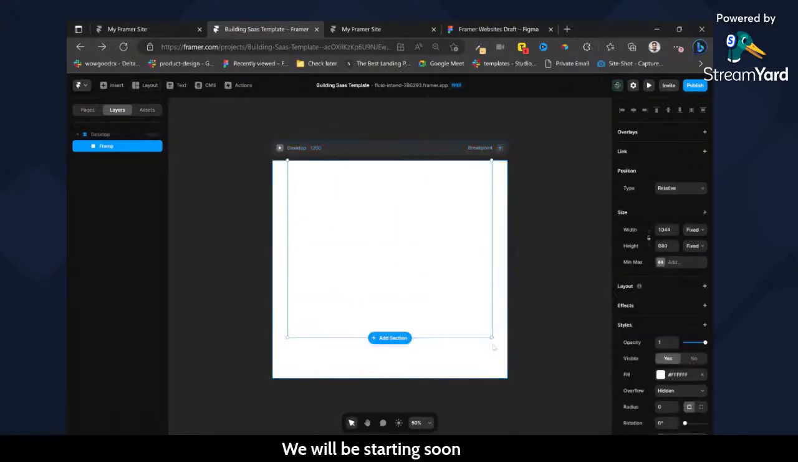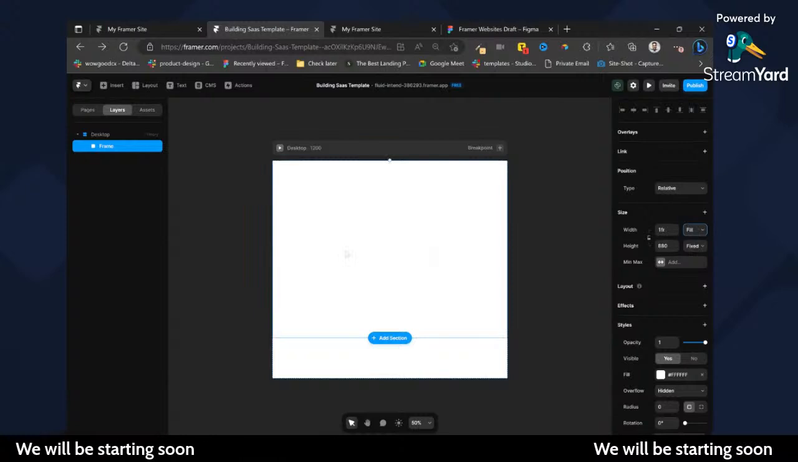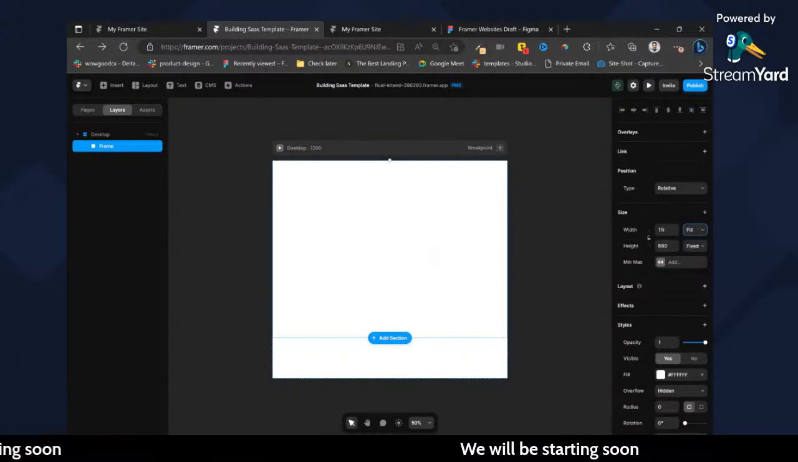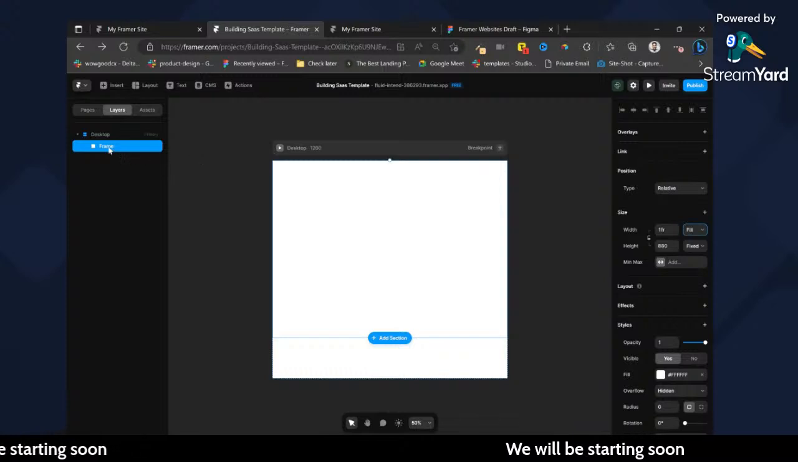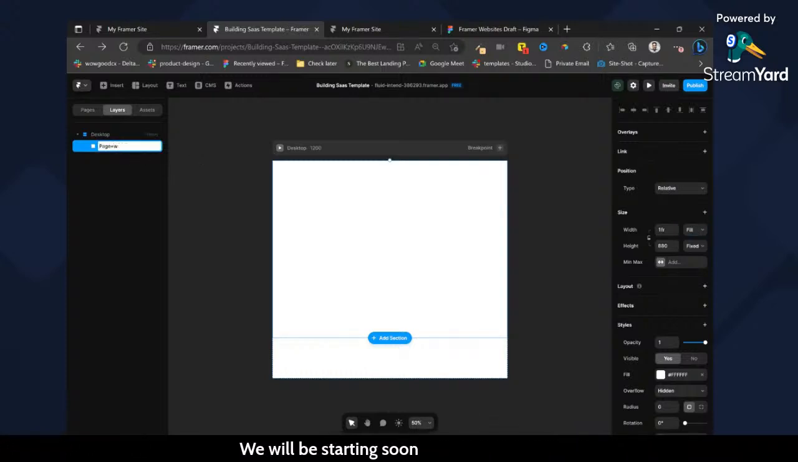I first learned Webflow before Framer, and I'm more into structuring websites into page wrapper, page content, container, and all those kinds of stuff. Though you can just build it anyhow you want on Framer, but since this is a template, I like following that set of guidelines. So I'm going to call this one page wrapper.